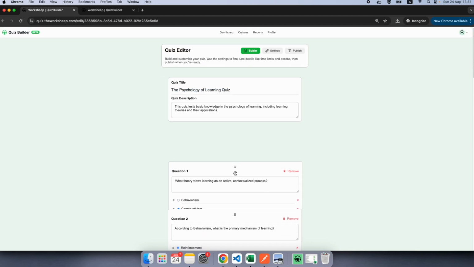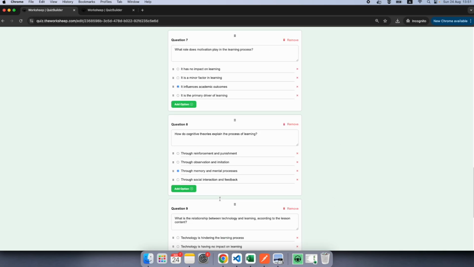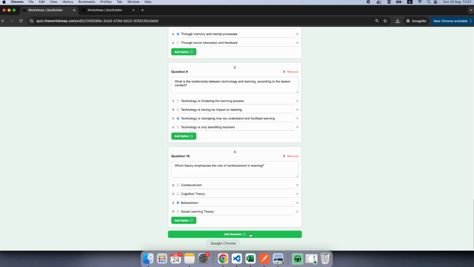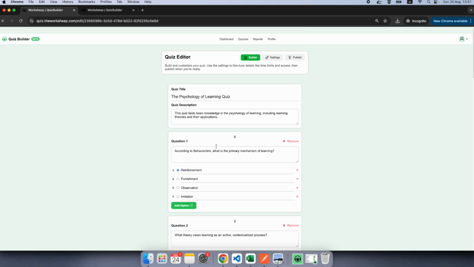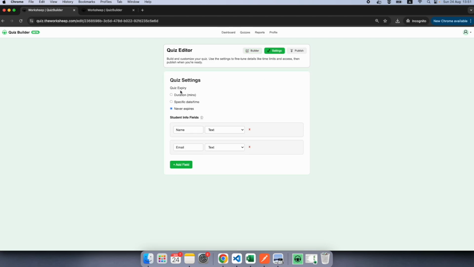You can move the questions around and even move the answers around. So yeah, it helps you with that, and you can also add extra questions or extra options for the students to choose from.